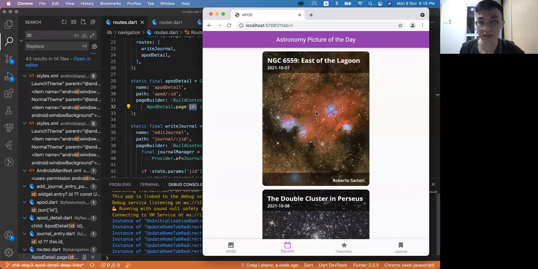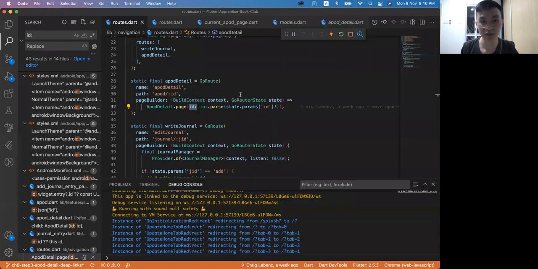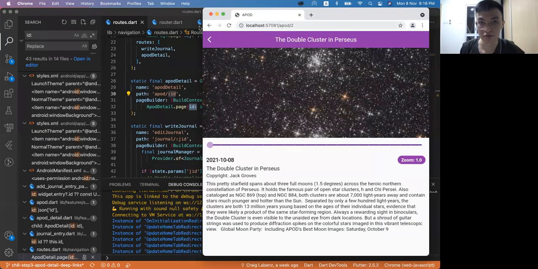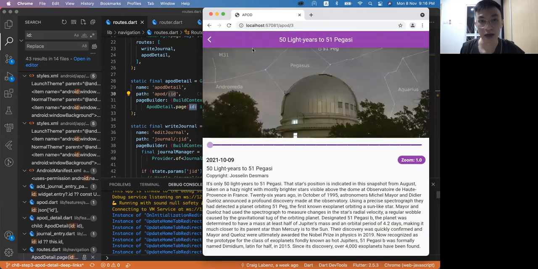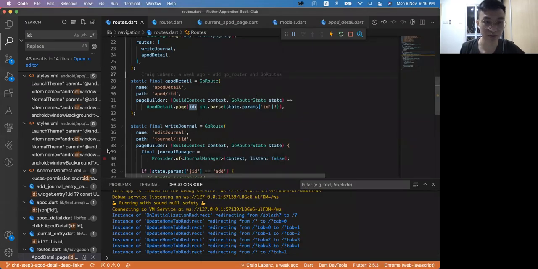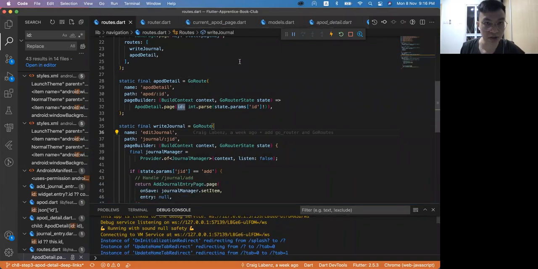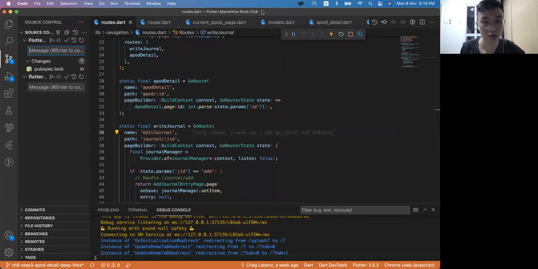But for now, we can see the details page. It's getting the ID, as I mentioned just now, because we are passing the ID. So you can see this is 1 and this is 2. So we are getting this ID correctly, and it's working as expected. Yes, I think that's it for chapter 8. Yeah, I think that's it.